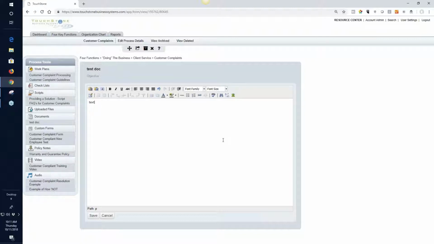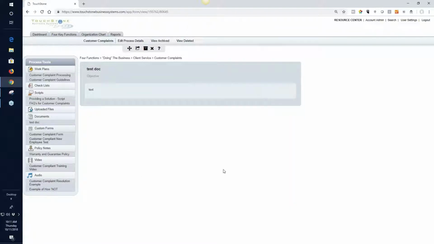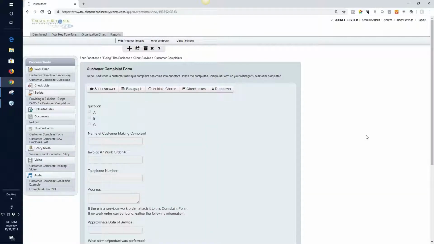So the document tool is kind of like a catch-all for any information you need to be in the process, which doesn't fit into the other process tools for whatever reason. I'm going to cancel this. The custom form tool is for building custom forms.